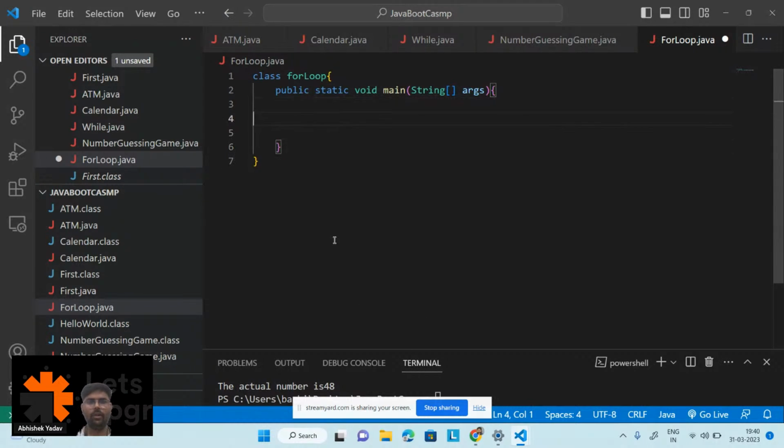So basically for the for loop we have three parts, right? So I have to use the for keyword, and after that we have the initialization part, and after that we have to use a semicolon, we have the condition part, and after that we have the updation part here, right? And here we have to write the logic, right?